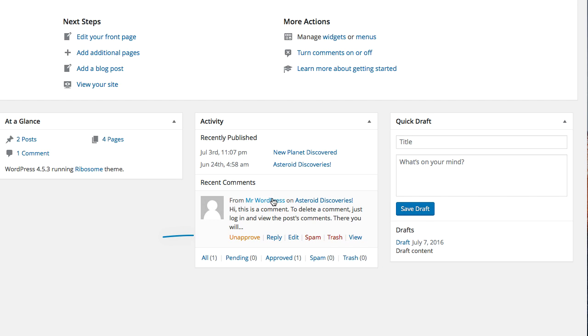By hovering the mouse over the comment, a menu appears with the options to approve, or in this case, unapprove the comment, edit, reply, flag it as spam, delete, or even view the comment.